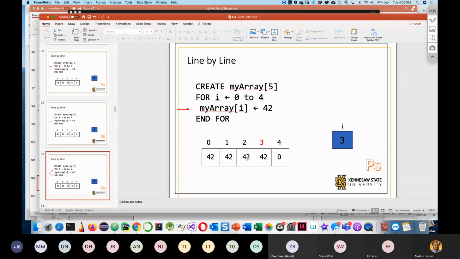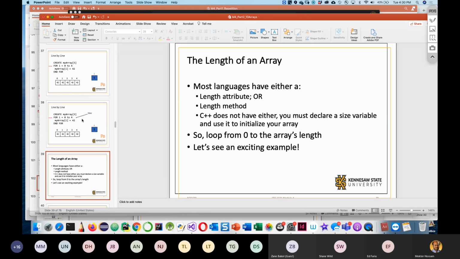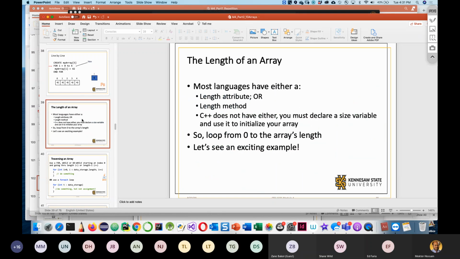I'd like you to go through these slides, where the same thing is happening, changing the index values. Ultimately, whenever i becomes 5, this condition will be false, and then it goes out of the array. Does anyone have any questions so far?